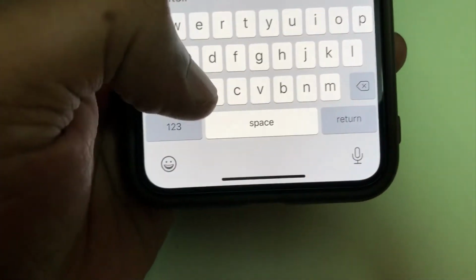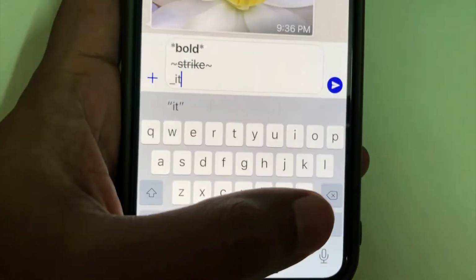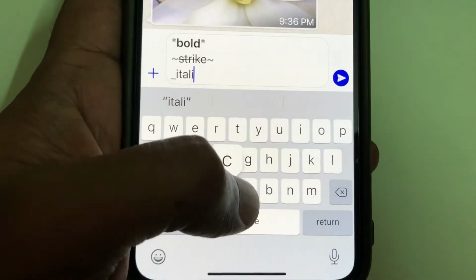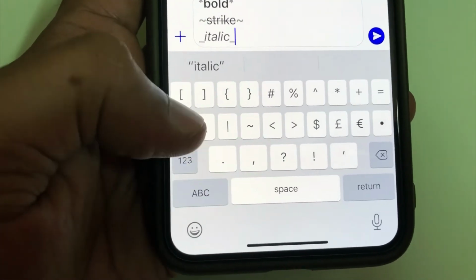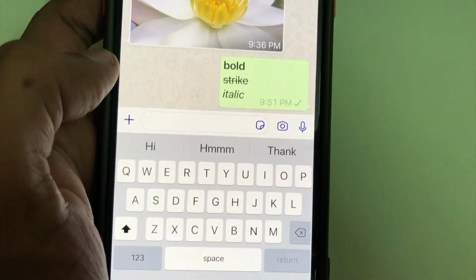I'll leave all these shortcodes in the description section. In the same way, if you use an underscore followed by the contents and an underscore, it automatically gets slanted into italics. So these are some of the hacks which you could use on your text messages to make them look good.